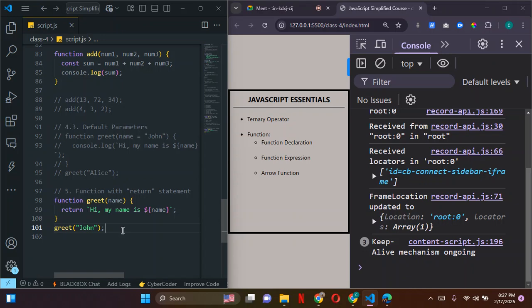So return sends a value back to what, to the sender, or sorry, to the caller. And once it sends a value back to the caller, it is going to terminate or stop execution.